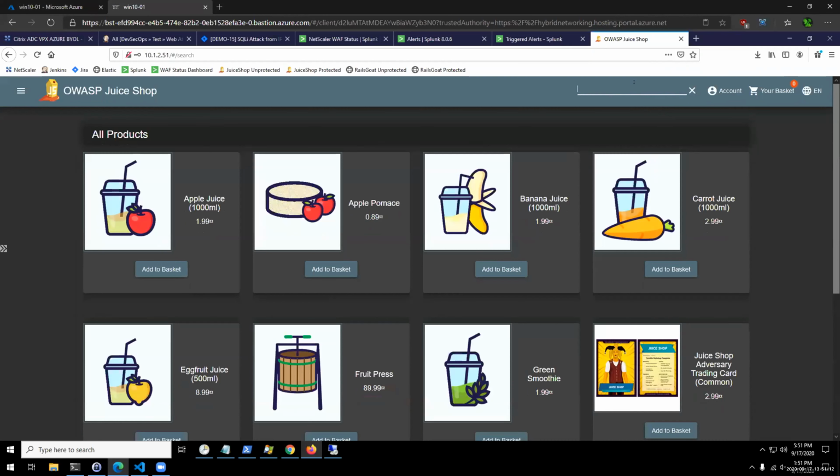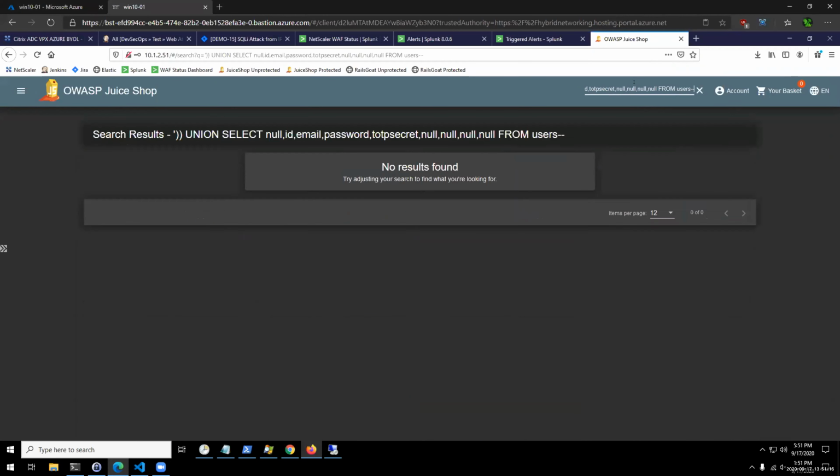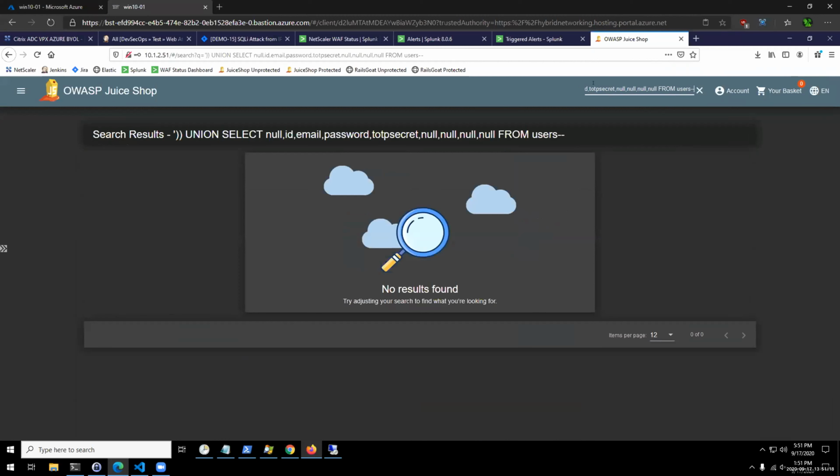And we're going to attempt to do this on the search field of the site. I know that this is vulnerable to SQL injection, but they're not rendering the results properly because we're unioning on this query and we're getting results in kind of an unexpected format. So coming from the front end of the site, we're not going to be able to see anything useful.